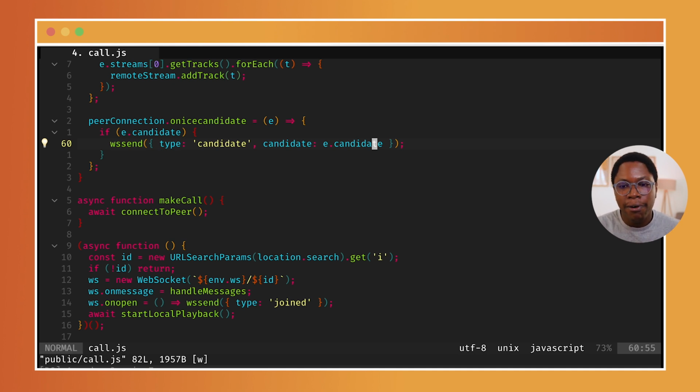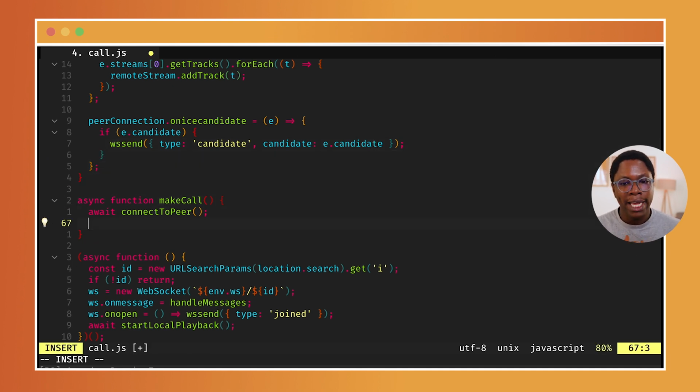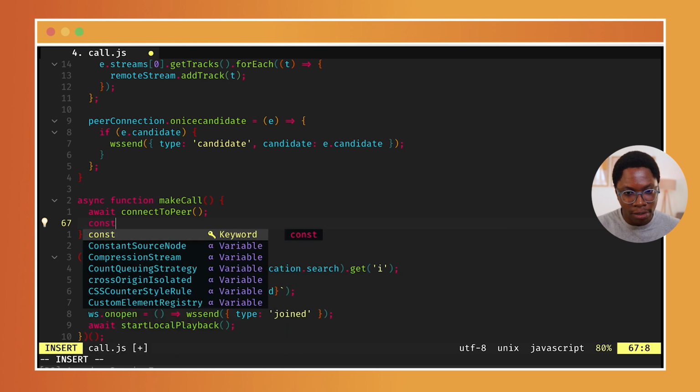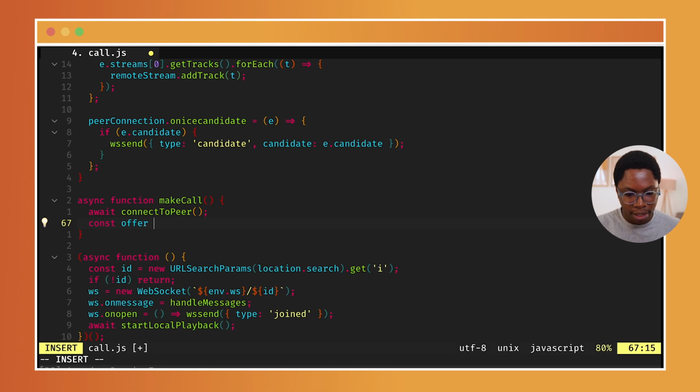So that's how we send over the ICE candidate configurations from one client to the other client, and this looks good. Before moving on, because we'll need to handle the case when we receive an ICE candidate, let's finish our makeCall function. So we have a connection established to the other peer. Rob has a connection to Emma. The next thing we're going to do is create an offer. So this is going to be const offer equals await peerConnection.createOffer.